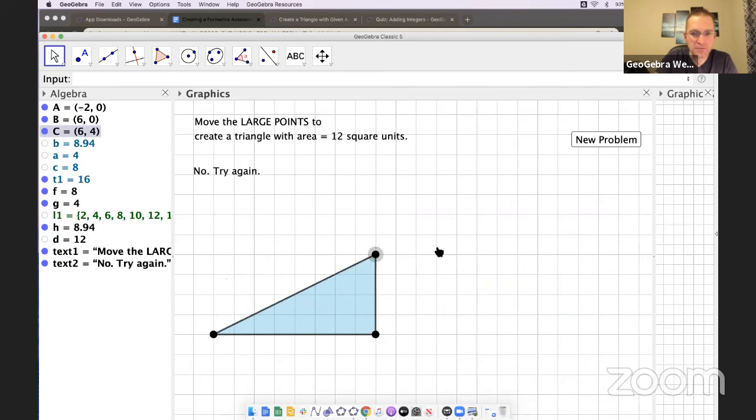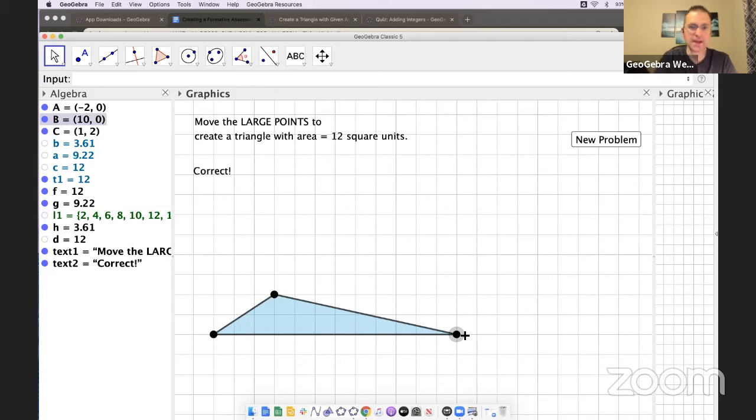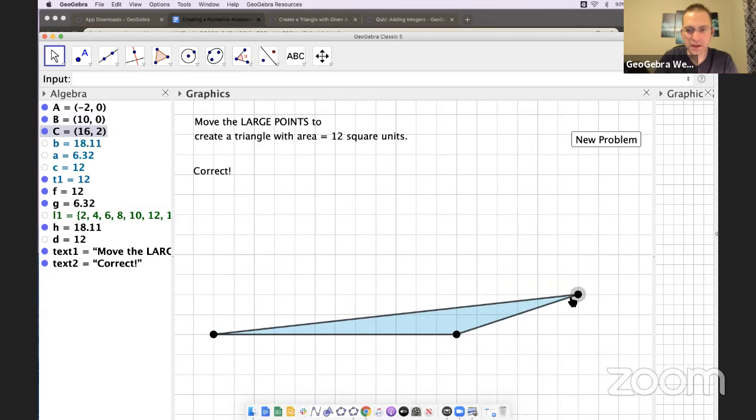But if I go up here, nope, try again. But what other, oh, here's one. Okay, that's 8 by 3. But what about 2? If the height was 2, what does this have to be? 12. And anywhere along here, right?